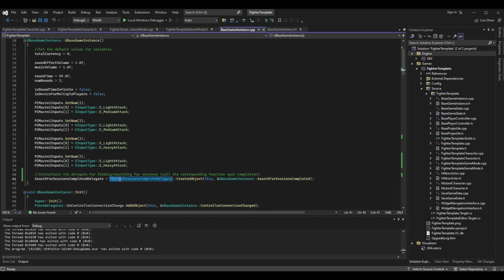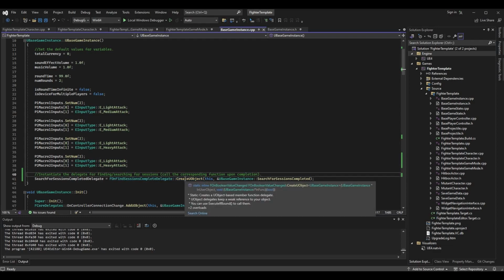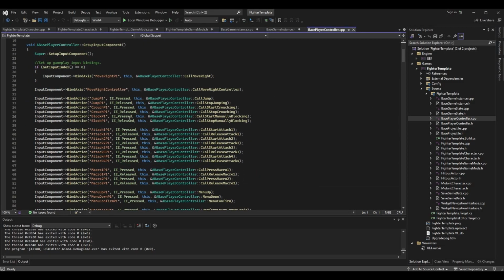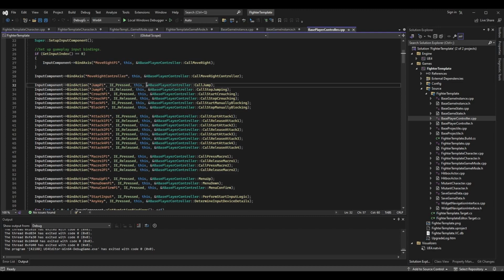We need to use FOnFindSessionsCompleteDelegate::CreateUObject, and this CreateUObject looks for the object we are calling it on, which in this case is the game instance, and then also the function that we want to call. This is the same way we do things for our player controller. So if we take a quick look at our BasePlayerController.cpp and our SetupInputComponent function, you see that we use these function calls where we're grabbing the class type, ABasePlayerController::CallJump. It's the same process here.